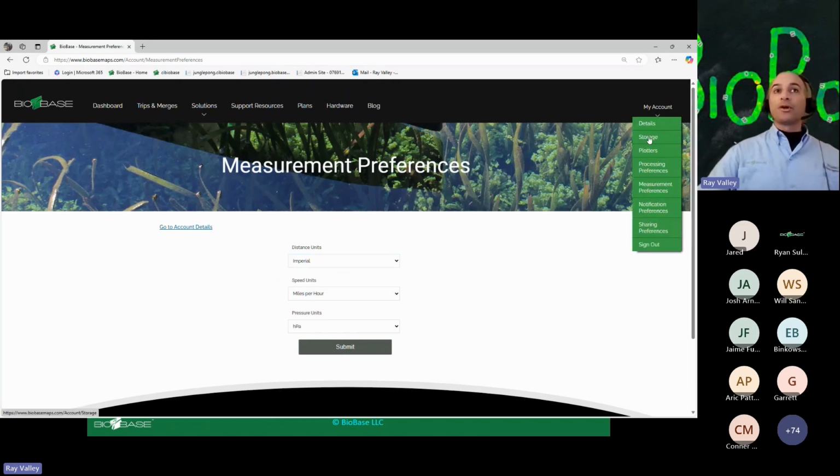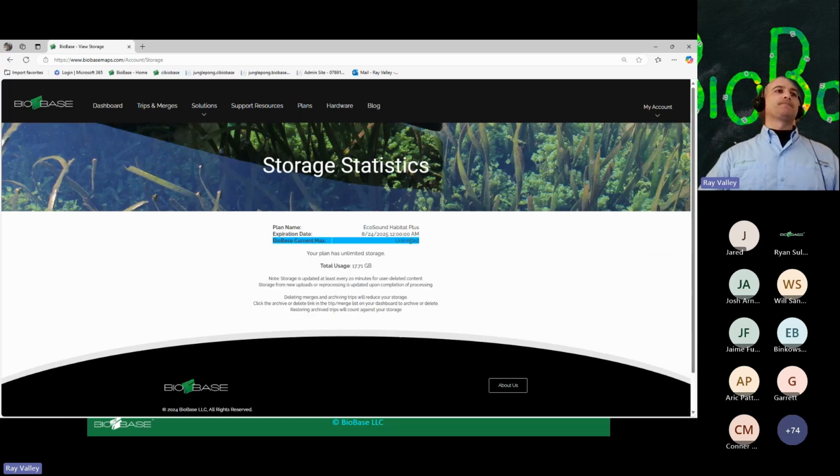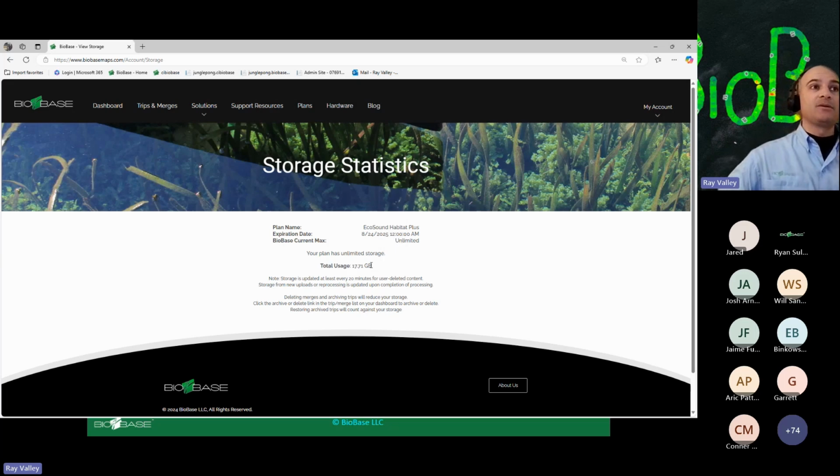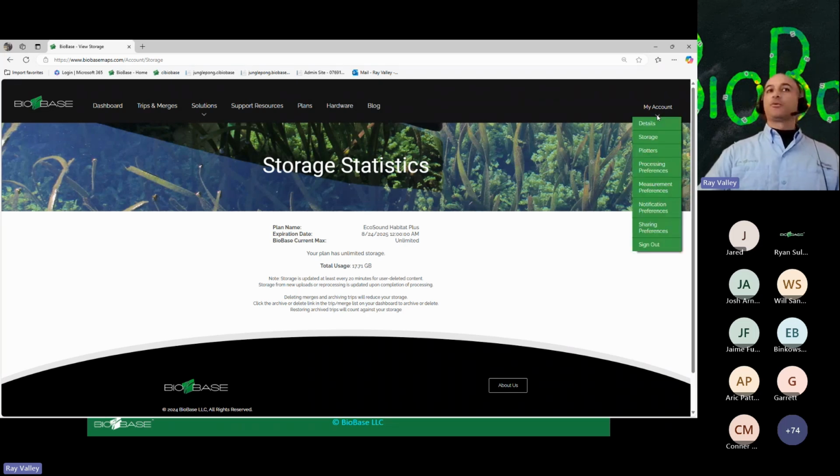Okay, storage is another thing. People kind of overlook that the storage will fill up if you don't have an unlimited subscription. So here is where you can go to storage and see where you're at. Okay, so I'm already using 17.71 gigs, but with the EcoSound Habitat Plus, I have unlimited storage. If you don't, this is where you can upgrade your storage, and it's a pretty reasonable price.